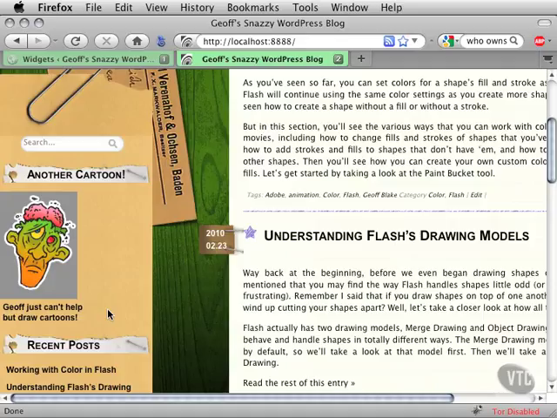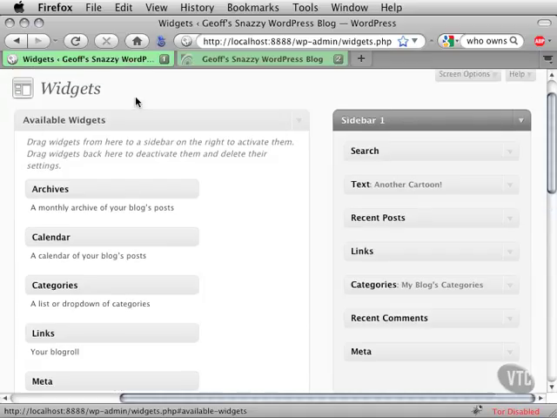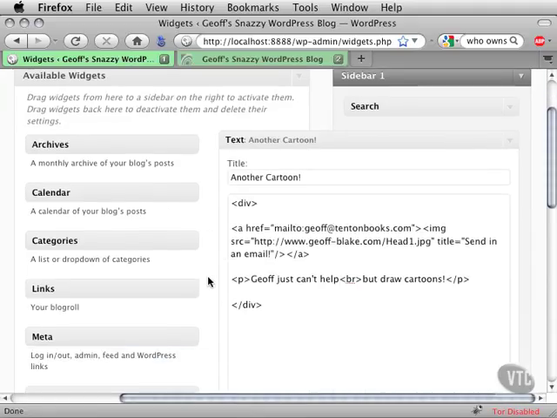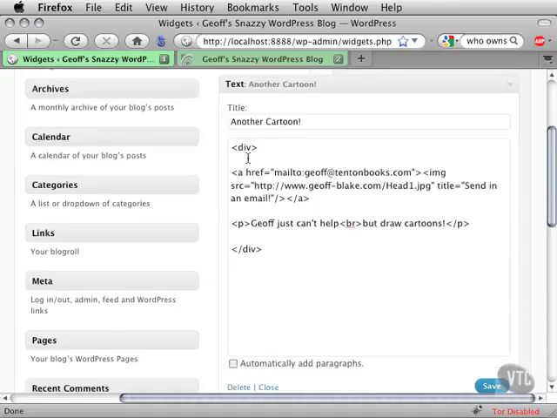So here's what I'm going to do. I'll flip back over to my widget category, my admin console here. And then let's go ahead and pop open the text widget over inside the sidebar there. Another cartoon. Okay, great. I'll just scroll down here a little bit. All right, so here's what we have. We have something called a div. I don't know if you have a familiarity with what a div is, but anyway, there's a div in there, which is essentially wrapping around the entire sort of block of code that we have here.